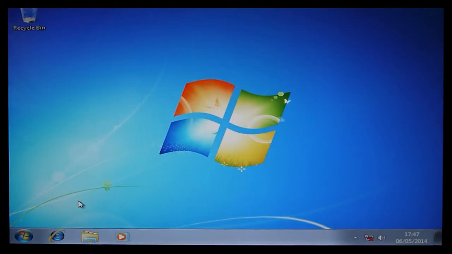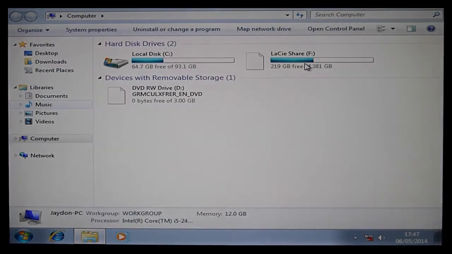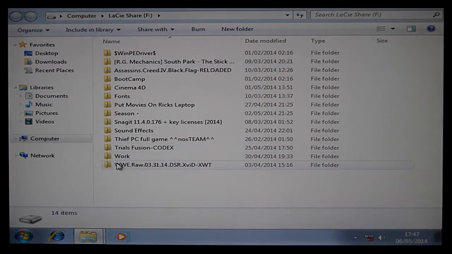Okay, so I'm just going to pop my USB, if I could find it, into the computer. It may already be, no it isn't, it's in my living room. Okay, is it on here? It might be on here. Yeah, boot camp, here we go.